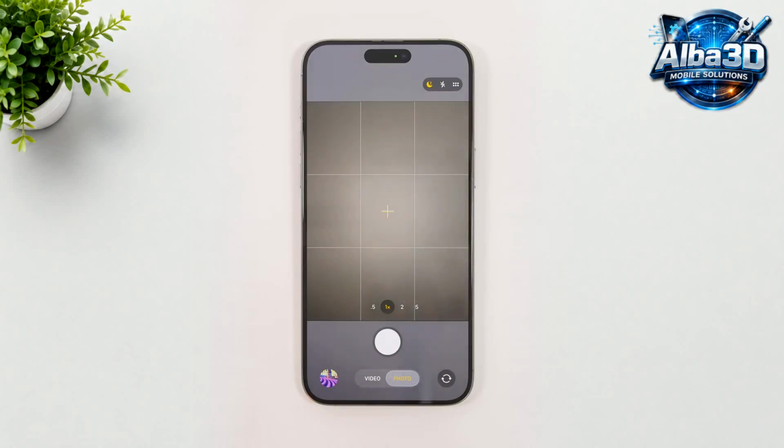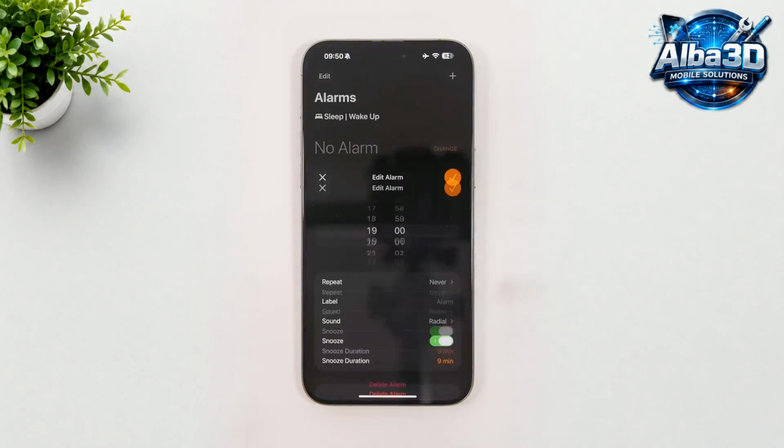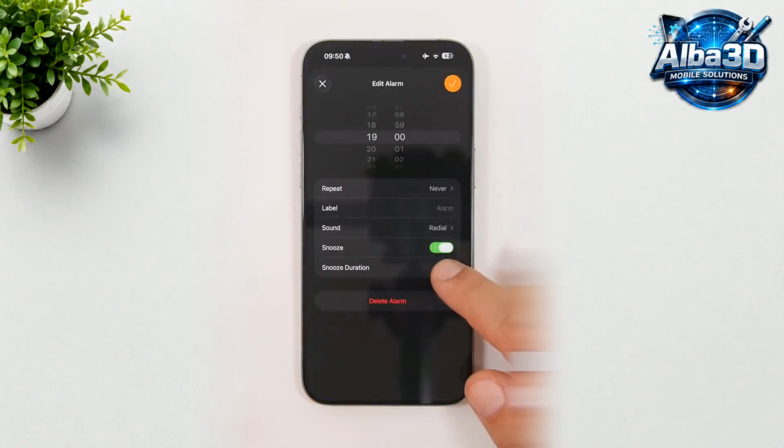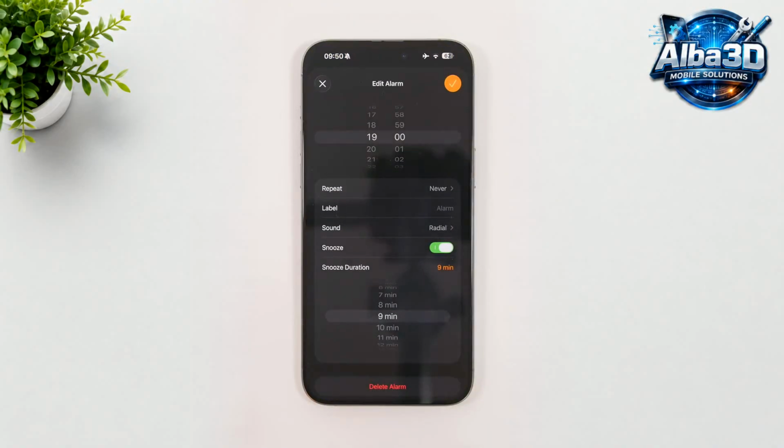What I really like about the camera app on iOS 26 is the lens cleaning hints. It will basically give you a hint right here. It shows a pop-up if your lens is not cleaned, asking you to clean your lens before taking a picture.